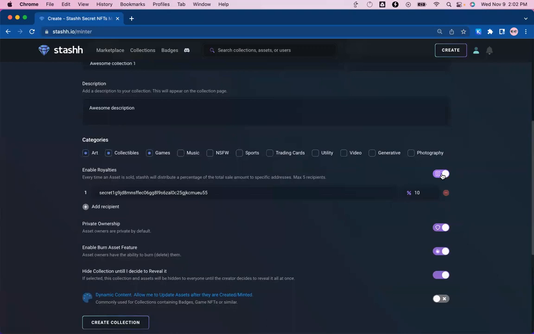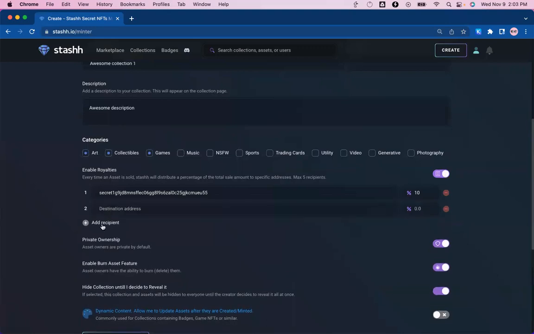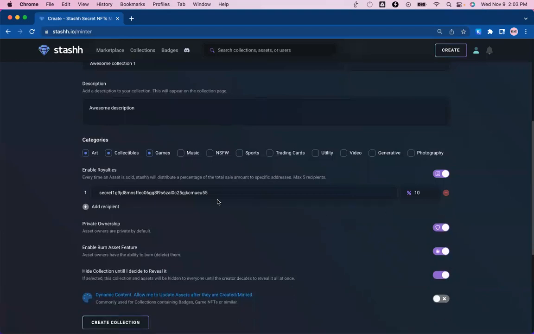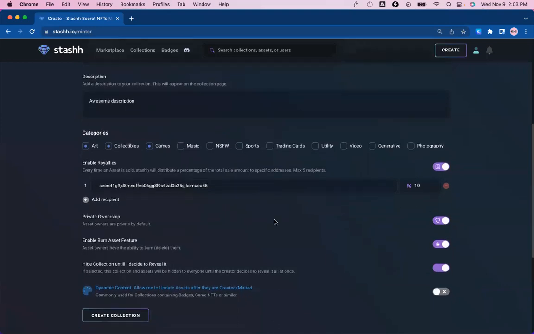And you can set up 5 different recipients if you would like by just clicking the add recipient button here. If you do that, you'll have the opportunity to add another wallet address and make sure that the percentages are correct for each wallet address. For this case, I'm just going to have royalties going to this one particular wallet.